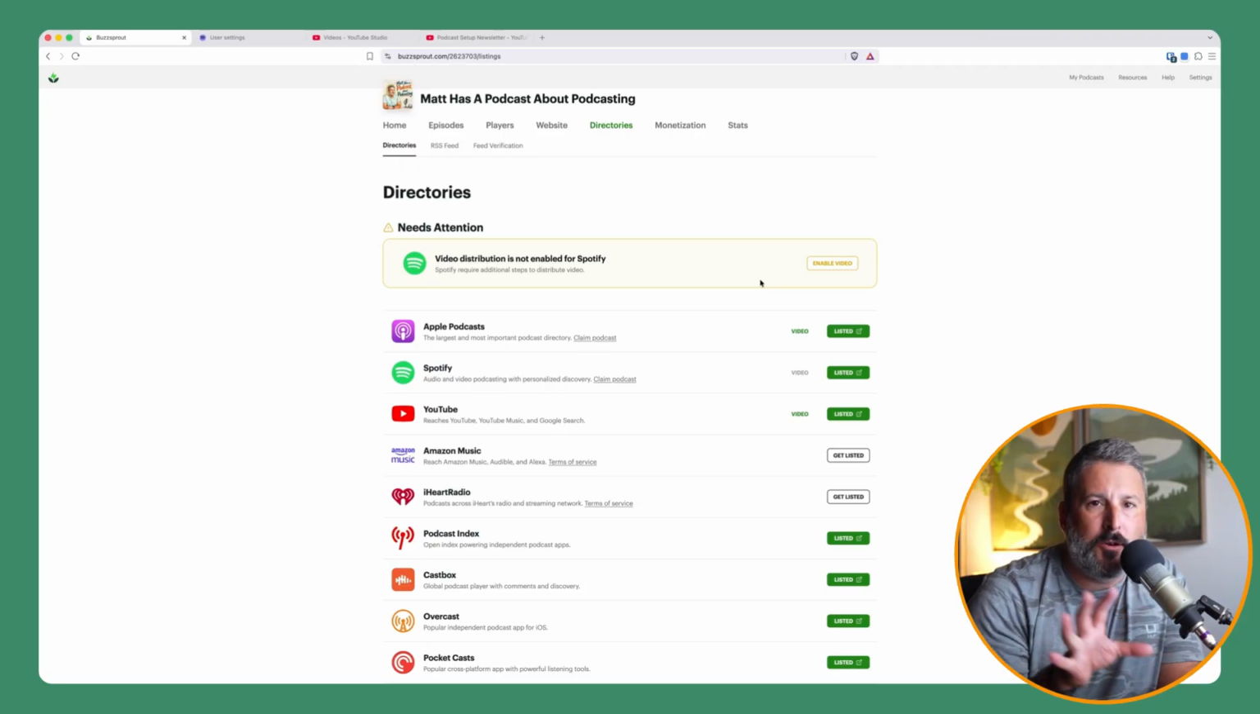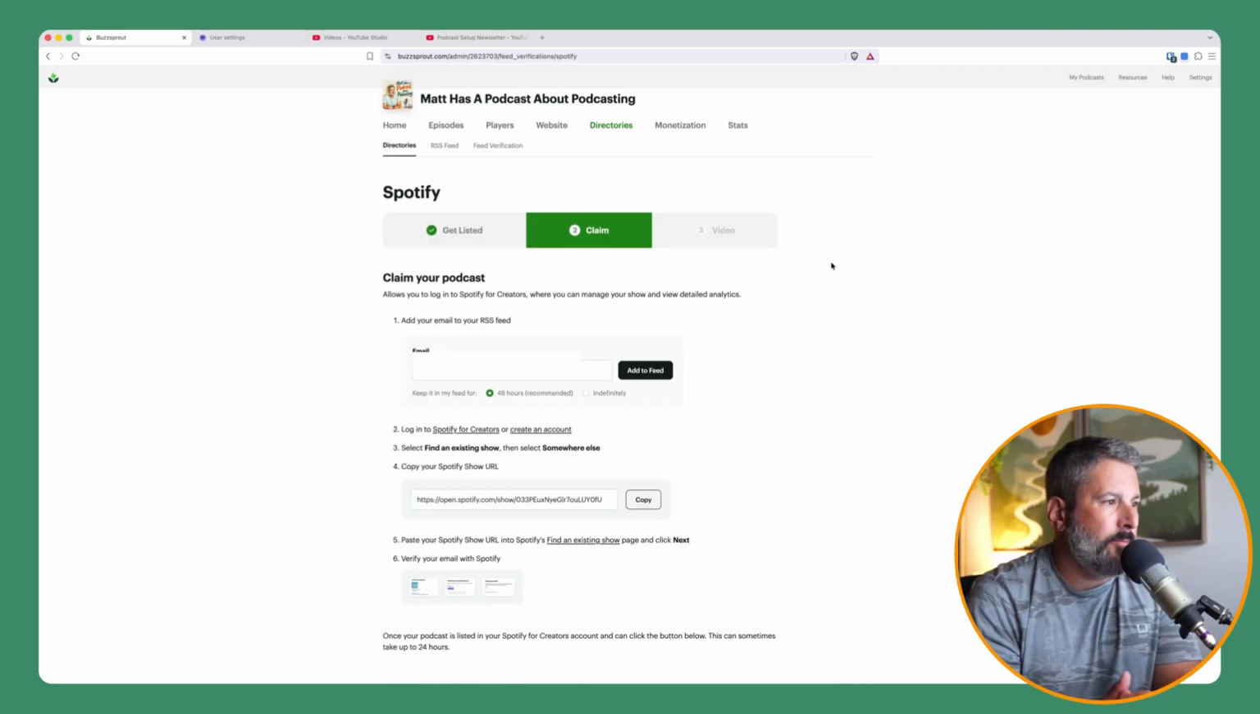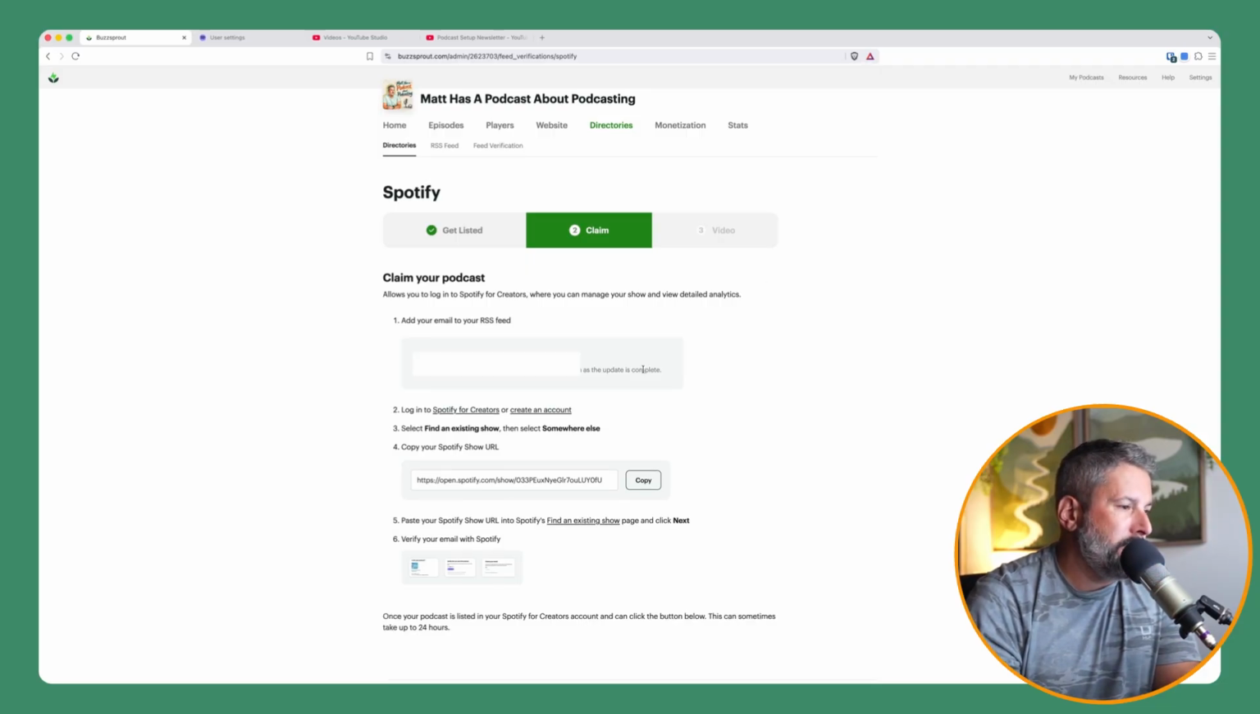I'm going to click Enable Video. We're going to see how easy this is. When I click Enable Video, what it's telling me to do is I have to enter in my email address to the feed. So I hide my email address in the RSS feed for now, and I'm going to add it to the feed, which presumably when I go to claim the show on Spotify, which I haven't done, it's going to email me at that email address. So I'm going to click Add to Feed. That's going to send or redo the RSS feed here at Buzzsprout, which as soon as this is done, when I go to claim that show on Spotify, it will email me.